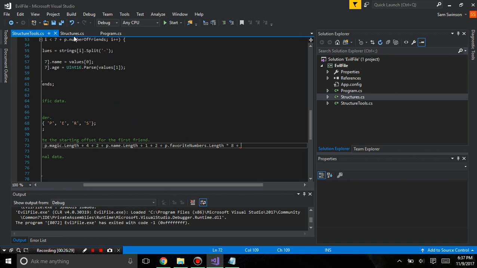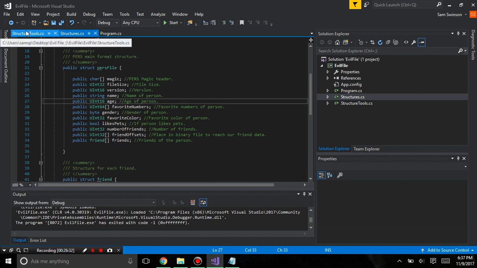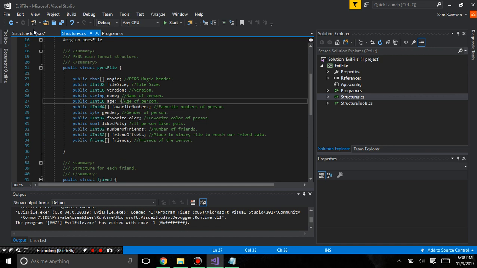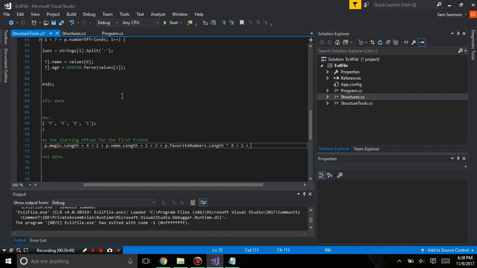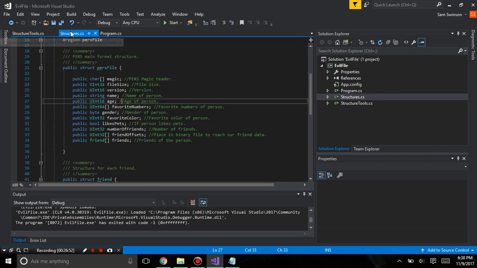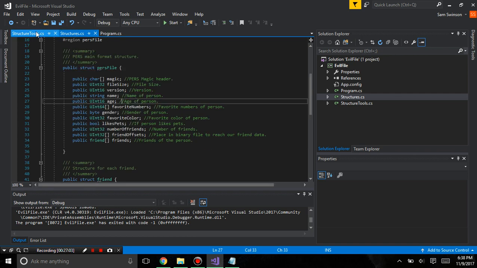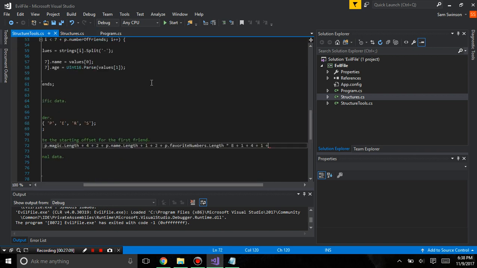Plus the gender. That's going to be a plus 1 since it's going to be 1 byte. Favorite color, that's 4 bytes. And Boolean, I'm not too sure how many bytes a Boolean is, but I'm going to assume it's going to be 1. You can always change things around later. And the number of friends is going to be 4.